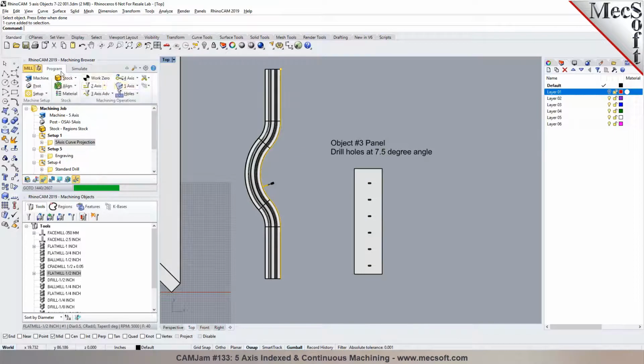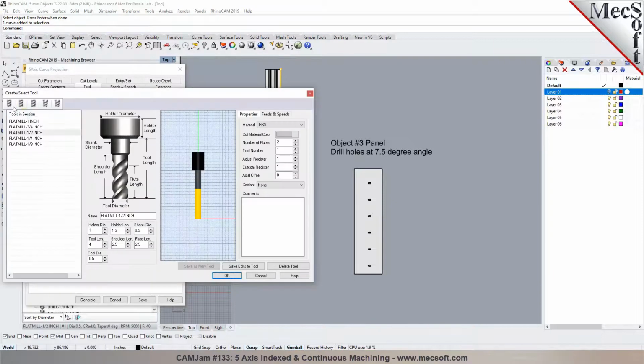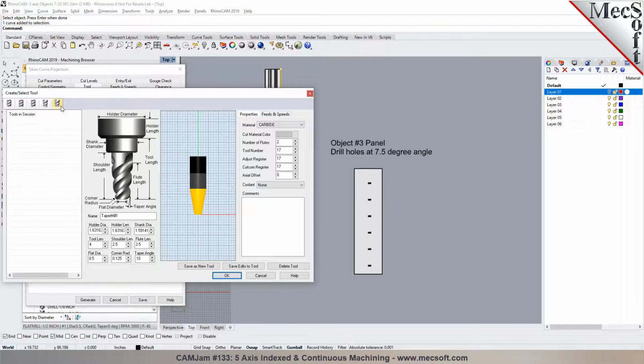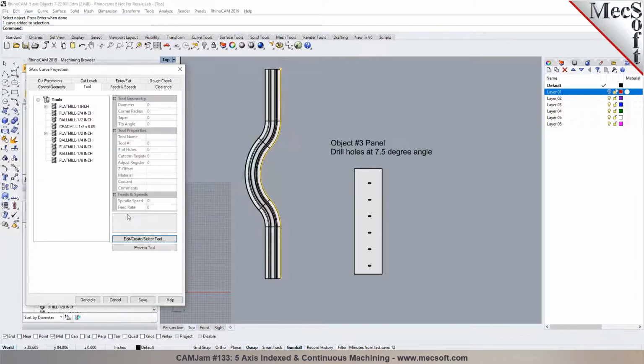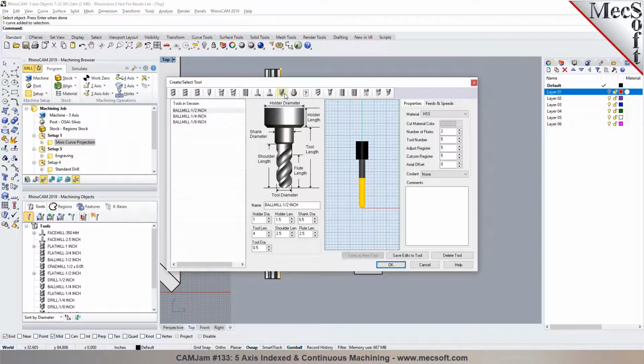So you could use any of these simultaneous 5-axis methods for different types of applications. And the types of tools that you can pick on these 5-axis simultaneous methods are limited to ball mills, flat mills, corner radius. You can have taper and chamfer tools. So you can create custom or form tools, which can be used in 2-axis operations like these form tools. I see. Okay.